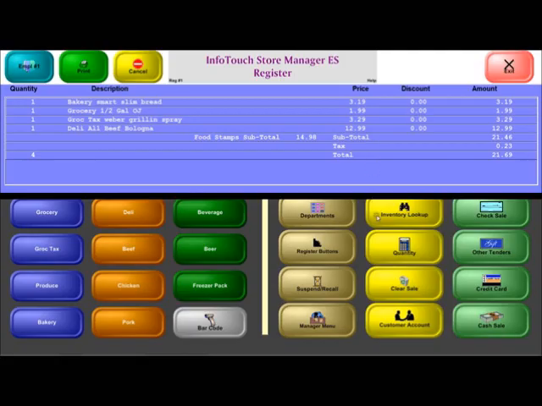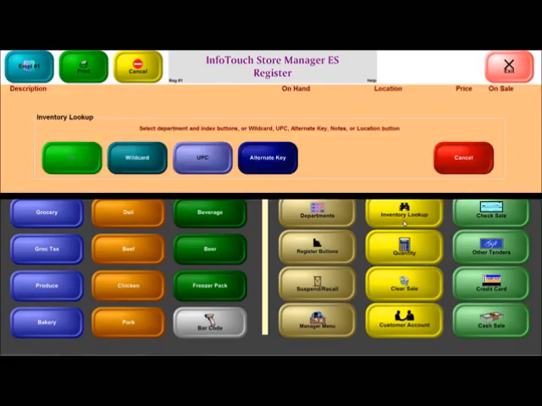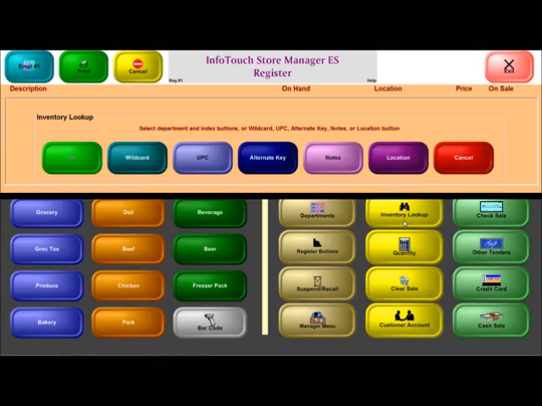And finally, we have our inventory lookup function. You would touch the inventory lookup button and it displays these options. Location. You can look up an item based on its location in your store. Notes. Use notes when you want to identify an item based on special characteristics or notes you may have added. This is useful, for example, in a garden center if a customer wants a plant that requires full sunlight.